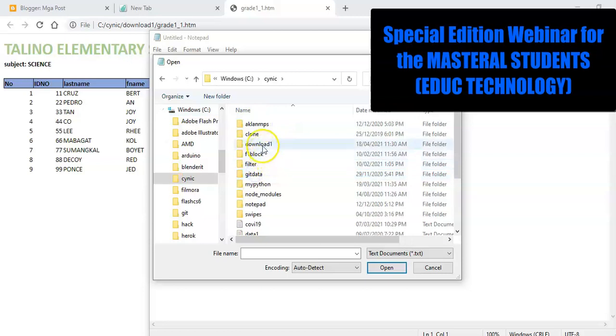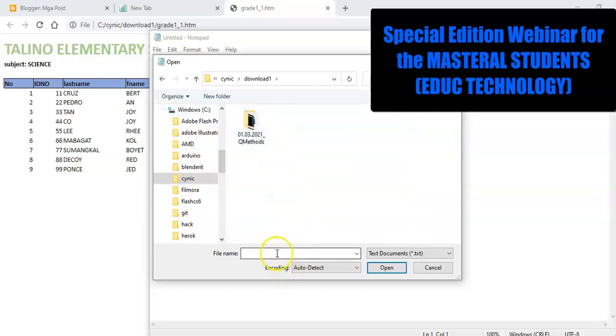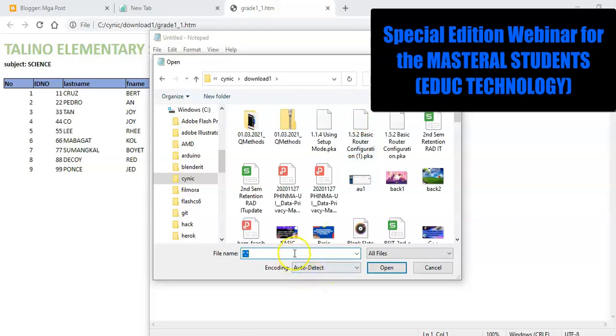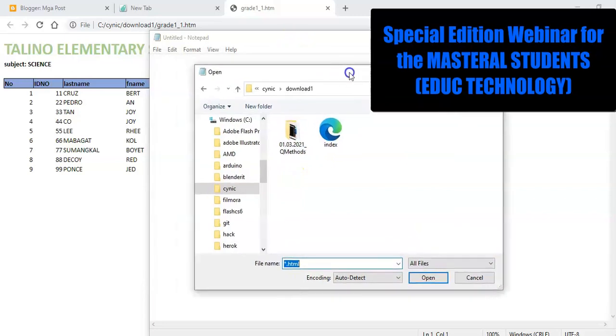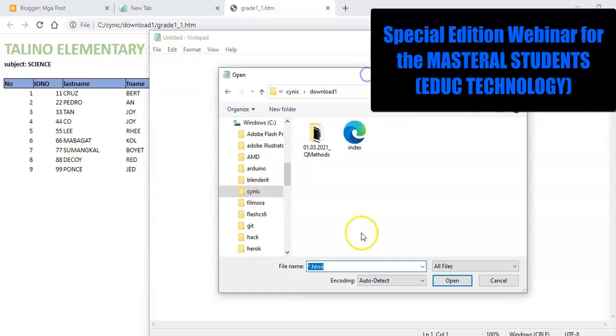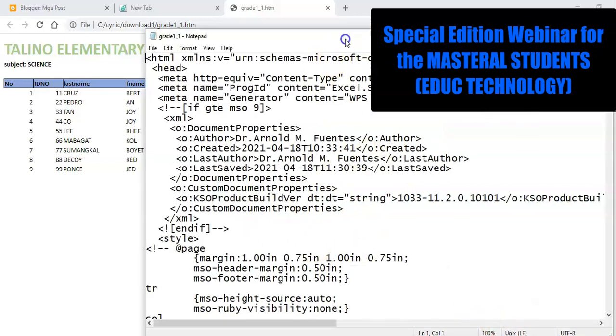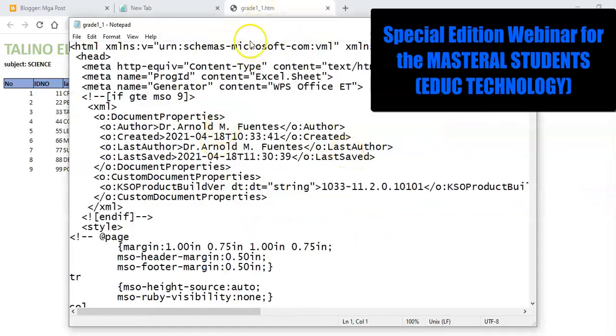Okay, so let's go right here and then download one. Then I will type all files. Okay, I will check all files here, or maybe I can directly open the program to make it easier. So where's that download one? Wait, download one grading system. So I will check the HTML only. So we have here the grade one. Okay. Now this is now the program. This is the source code of that program.